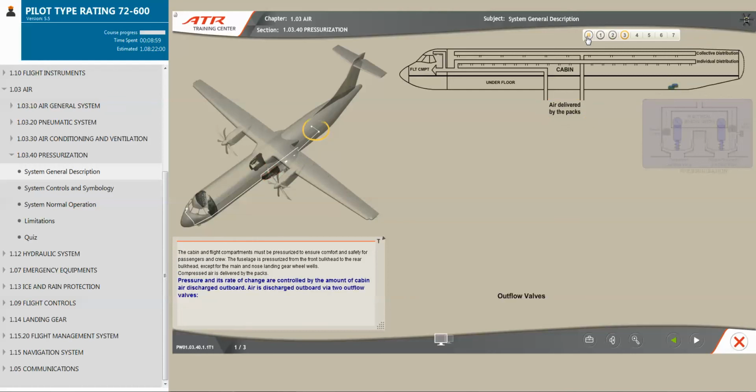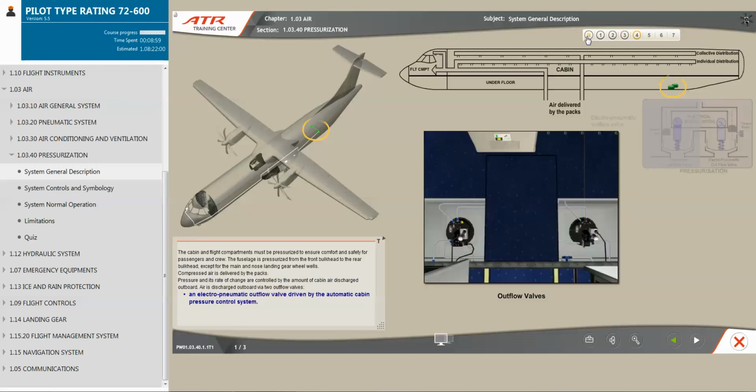Pressure and its rate of change are controlled by the amount of cabin air discharged outboard. Air is discharged outboard via two outflow valves. An electro-pneumatic outflow valve driven by the automatic cabin pressure control system.